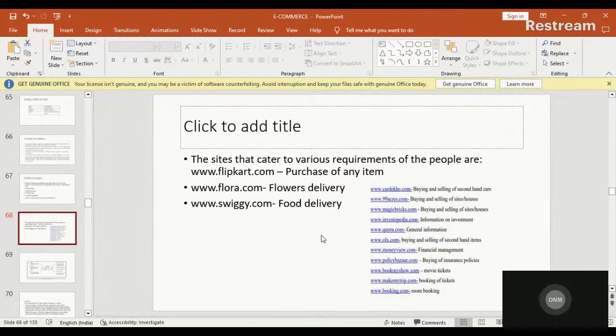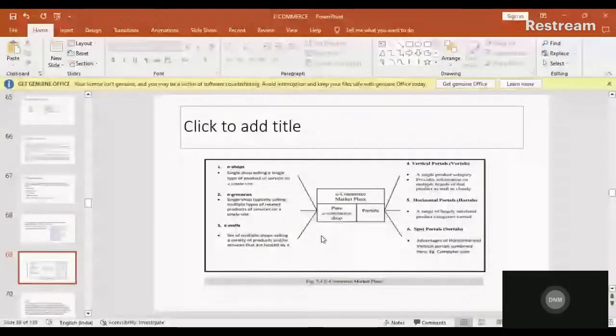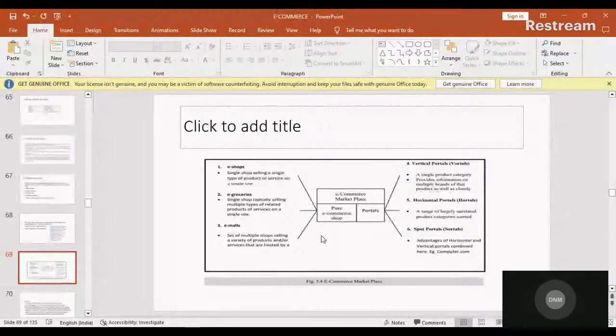So in this e-commerce marketplace, you are concentrating on e-shops. That's nothing but a single shop selling a single type of product or service on a single site. So a particular e-commerce website is dedicated to a single purpose itself. For example, a particular website that has a collection of only shoes, only flowers, only second-hand cars. Like that, separate websites are kept for separate items. E-groceries, e-malls, vertical portals, horizontal portals, spot portals. So the corresponding definition has been given over there. Please go to the point.